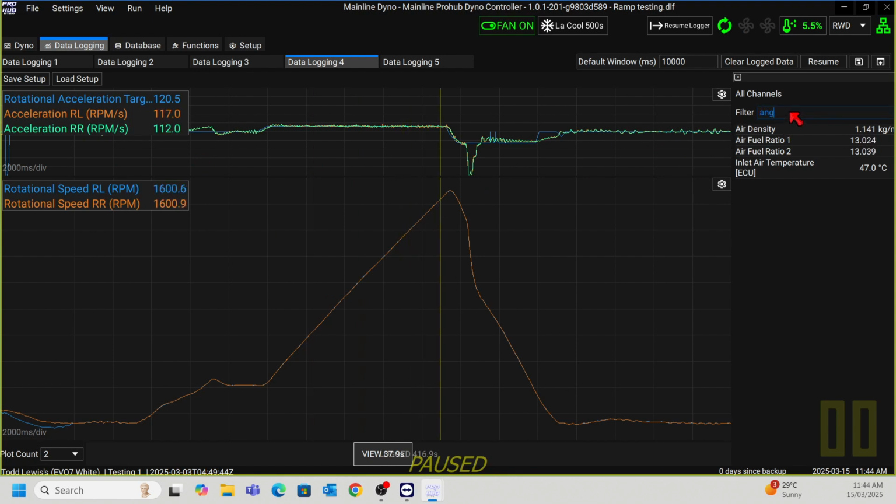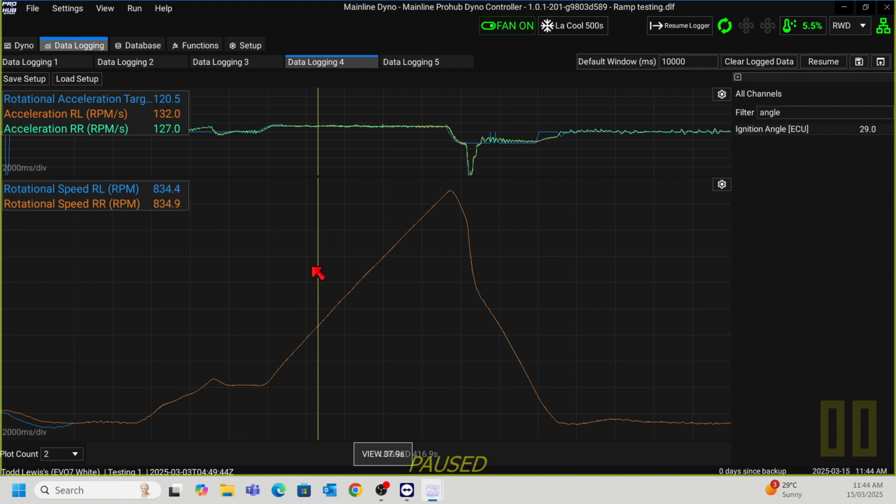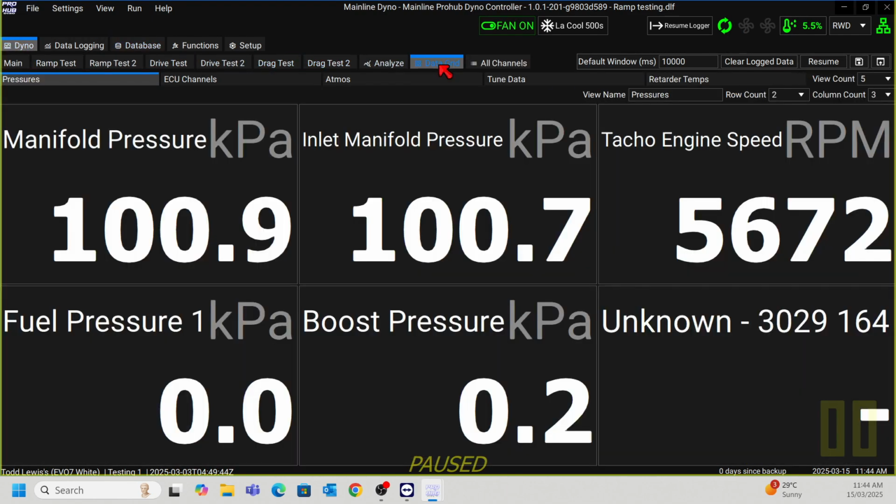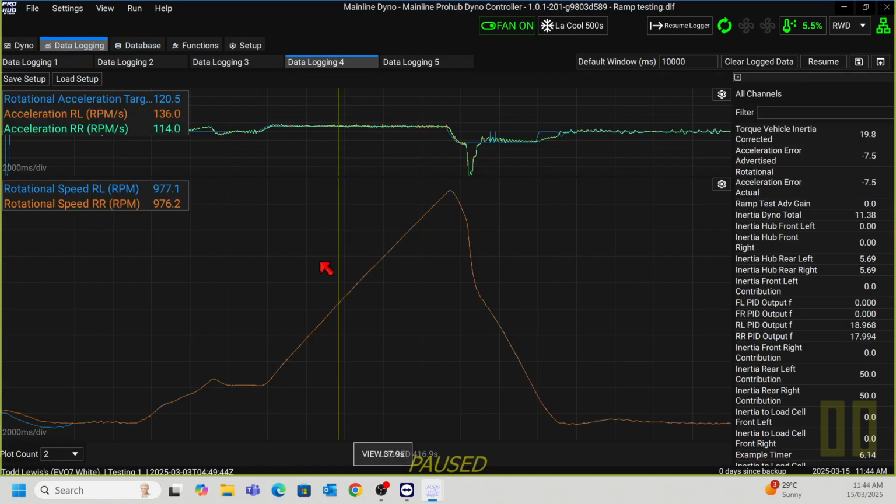If I put in angle, ignition timing angle comes up there, as I move across the cursor. Additionally, when you're using the data logger, there is what's called the data grid. If I had two screens open, when I'm moving my cursor through this box over here, the data logger would actually be showing the data in the data grid as well.